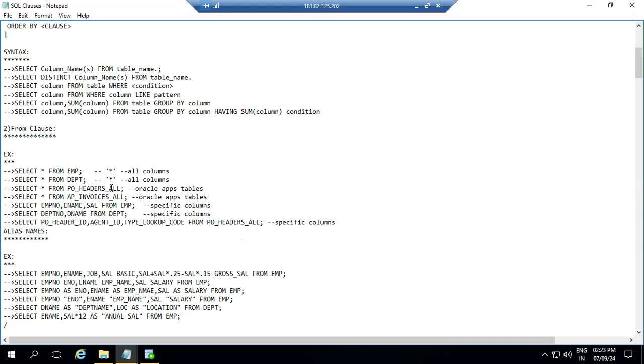So according to that, we have the base tables like PO_HEADERS, all related to the purchase order. Next is AP, which is related to accounts payable here. Okay, these are the base tables here.